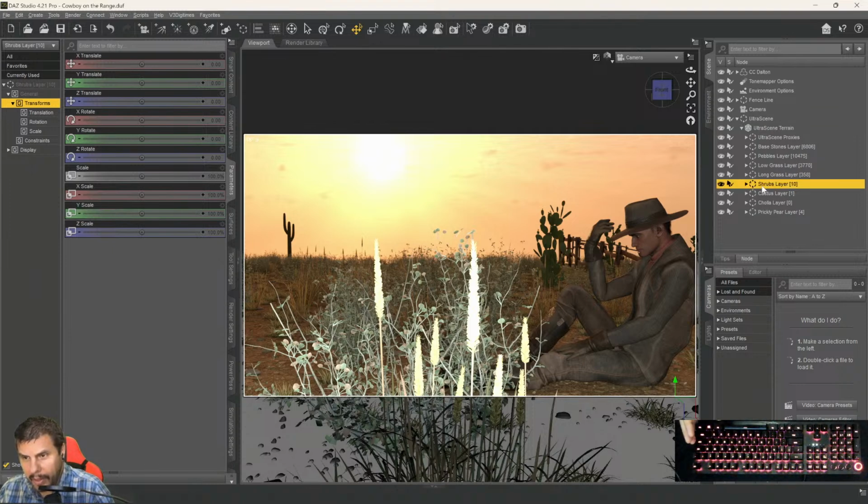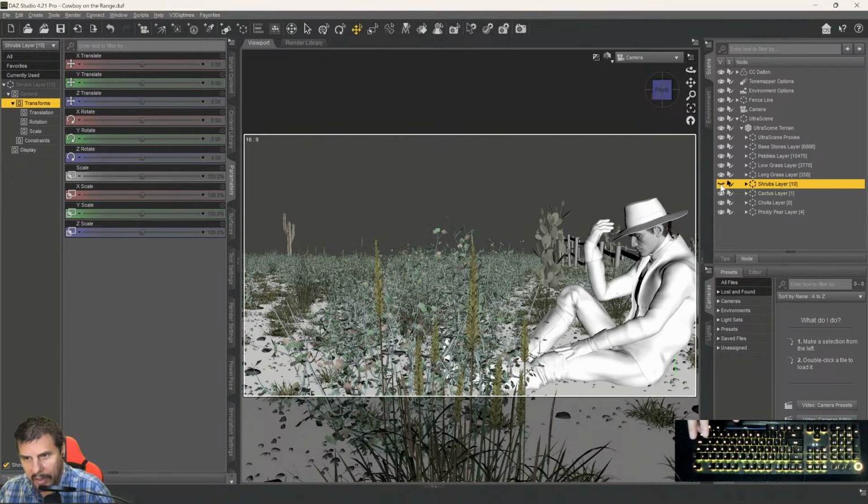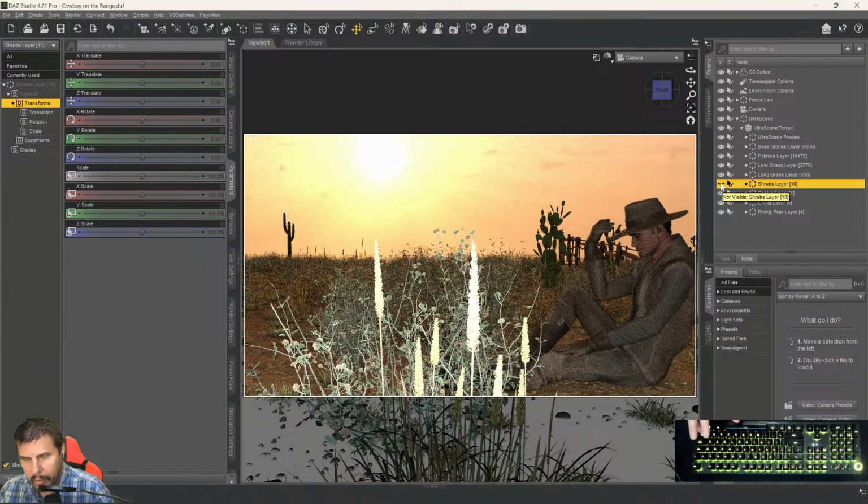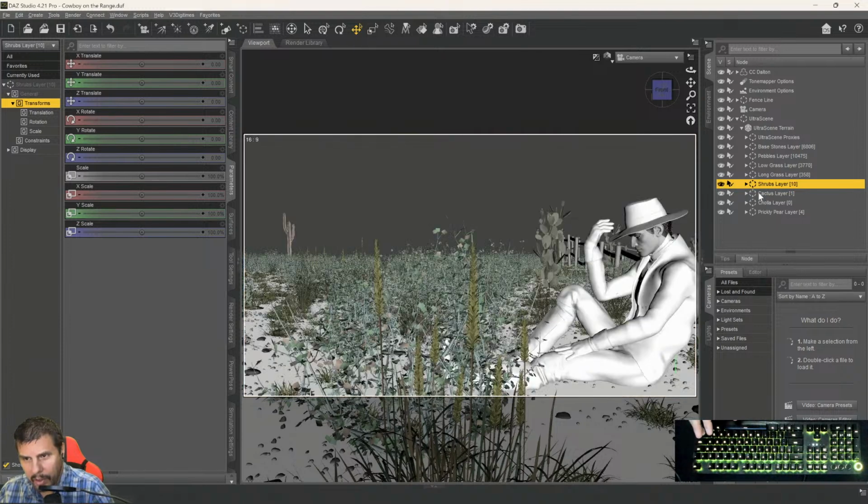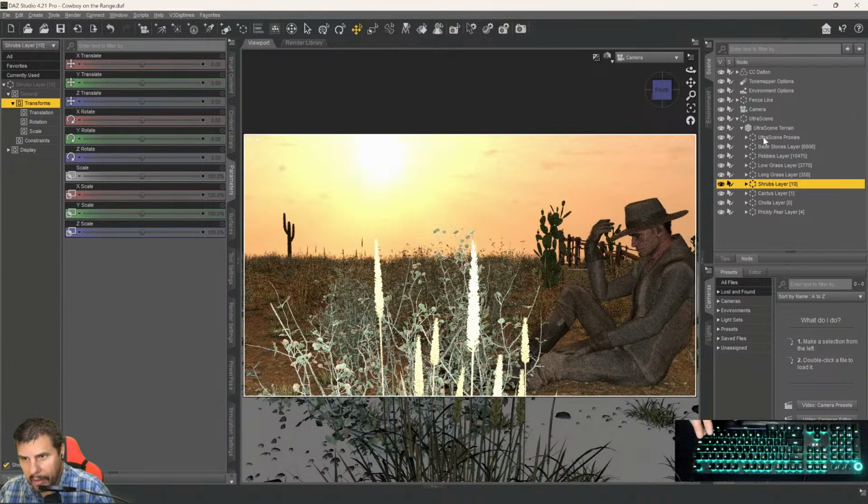Let's try the shrub layer. Which layer is this? Okay, it's not that layer. We could put that on. So my camera is putting off a light. Prickly pear proxies. You'd think it was that shrub layer. Chola layer. This is probably it. The chola layer, whatever that is. Long grass layer. Low grass layer. Okay, it could be this long grass layer.